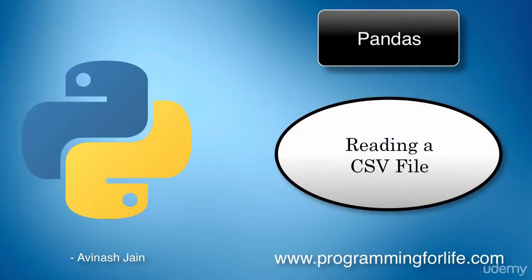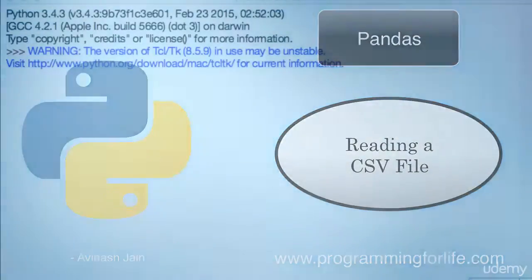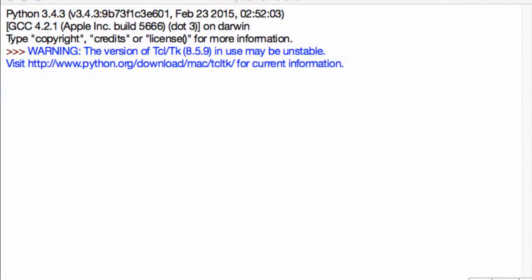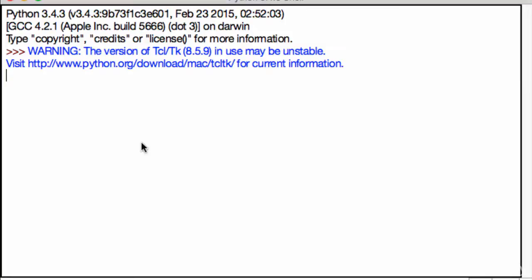Alright, so in the previous lecture we created a very basic CSV file, and we called it testdata.csv. In this lecture, it's going to be very simple. All we're going to be doing is just display that data and learn one or two ways on how we can play with it. So let's go ahead and import pandas as pd.